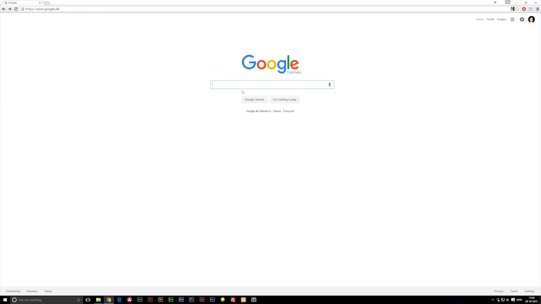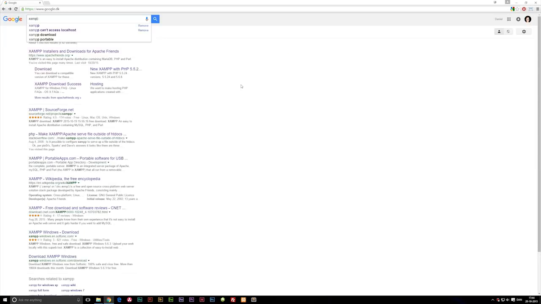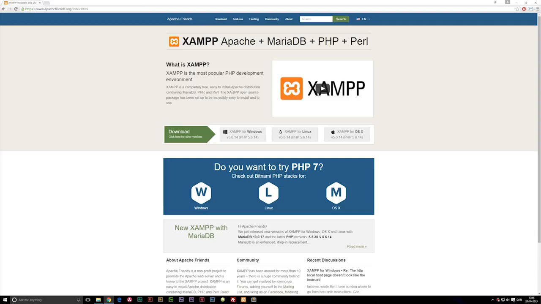So we're going to open up our browser, go to Google, and search for XAMPP. And the first link would probably be the one going to apachefriends.org. So you're going to go ahead and click it, and in here you can see we can download for Windows, Linux, and Mac. Once you download and install it, do notice where you install it, because you're going to have to remember that for later.